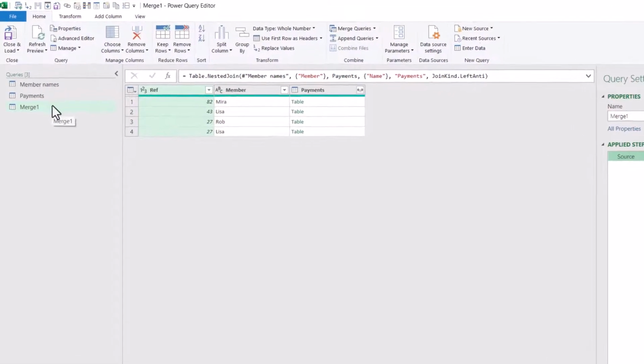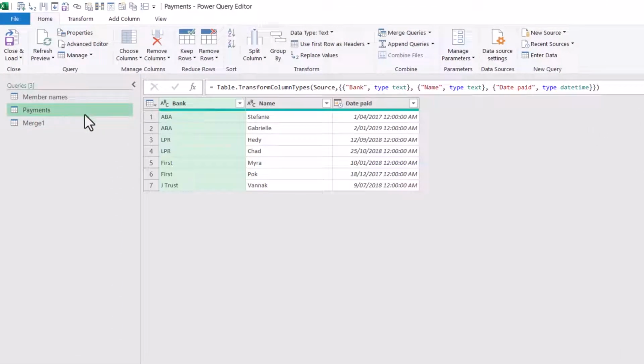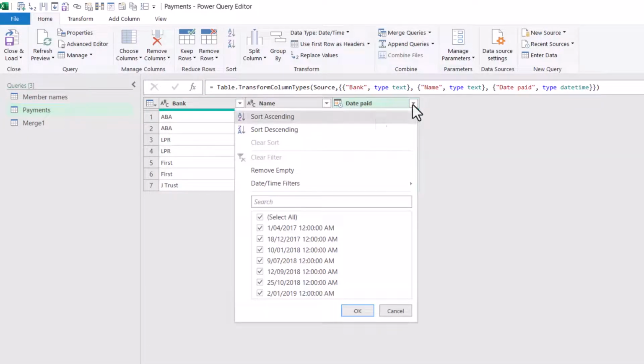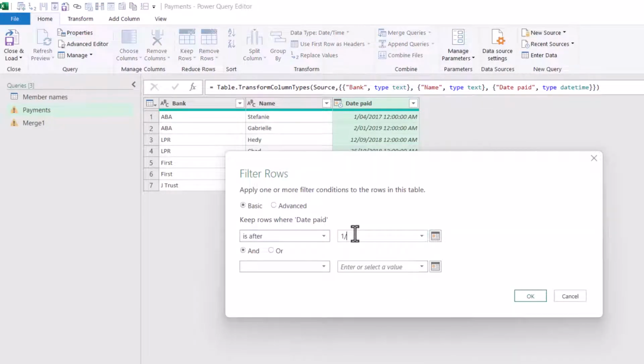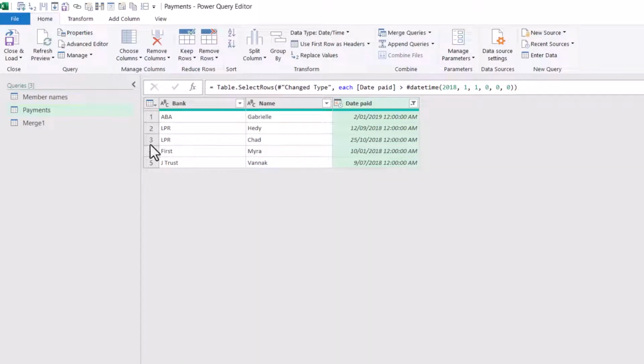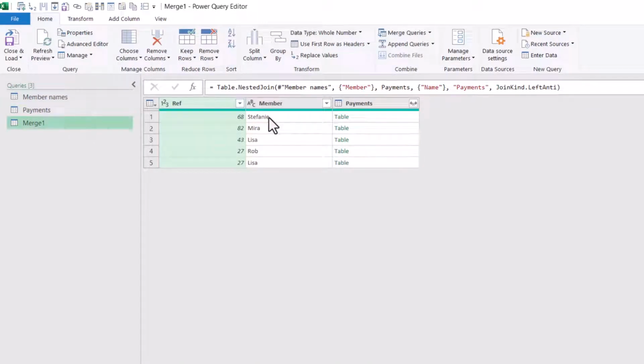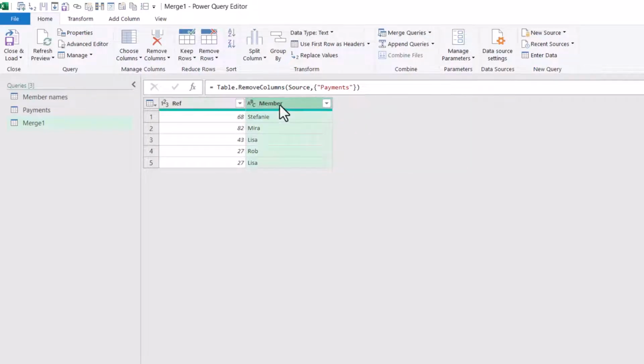Now, I also want, in this case, to exclude anyone who has made a payment before that date. So what I can do is filter out and say after 1/1/2018. And now if I go to merge one, it's actually also included Stephanie because Stephanie is no longer a viable option. So that is how you can do this one. I could delete this row, click on it, press the delete button on your keyboard, and I could rename this query to be Not Paid Since 2018. And then I press Close and Load.